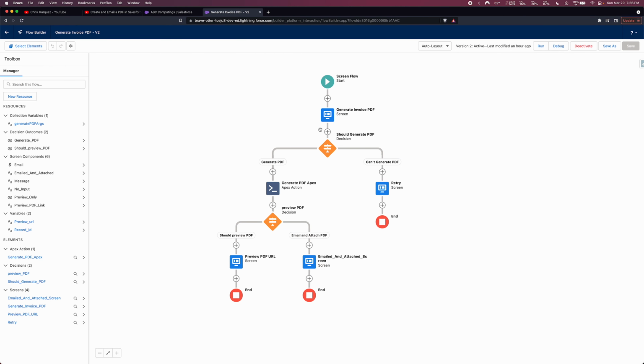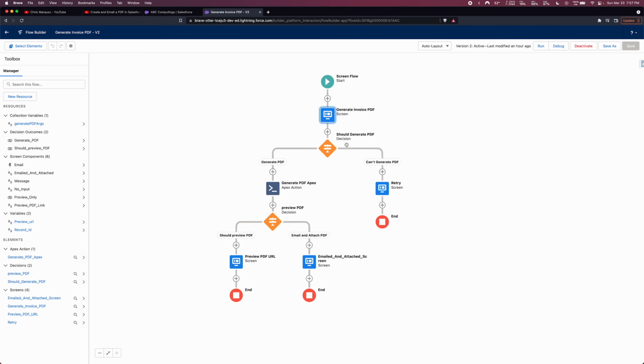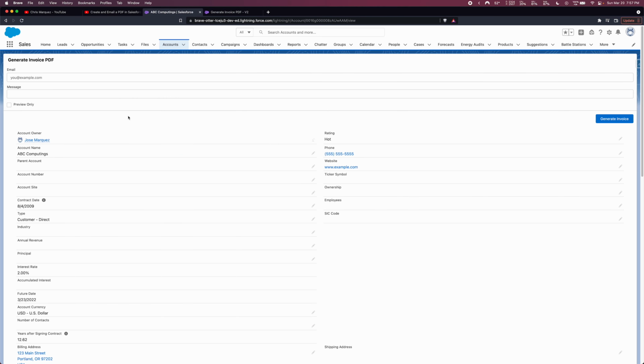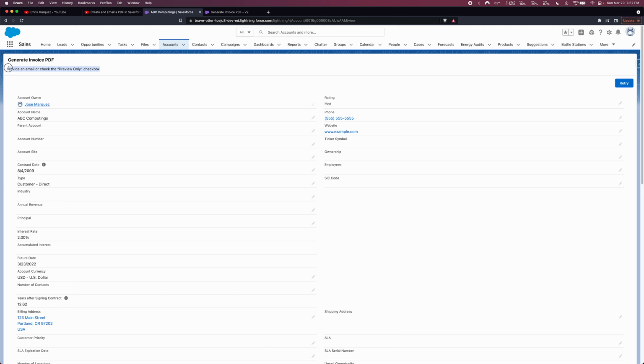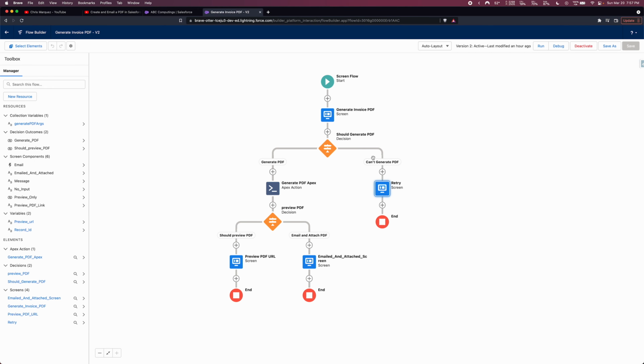But now the difference is if the user doesn't provide any input, being the email or the preview only, then they're going to get an error message right here, basically saying we can't generate, we don't know what to do because you didn't give us an email or you didn't check the checkbox. To show that, let's leave this blank, let's not check this, and click on the button, and our flow can't really do anything, right? Because we didn't give it an action. So it's an easy way of making sure that the user can't do anything funny on us. It lets them just retry the flow again. So that's the right lane right here.